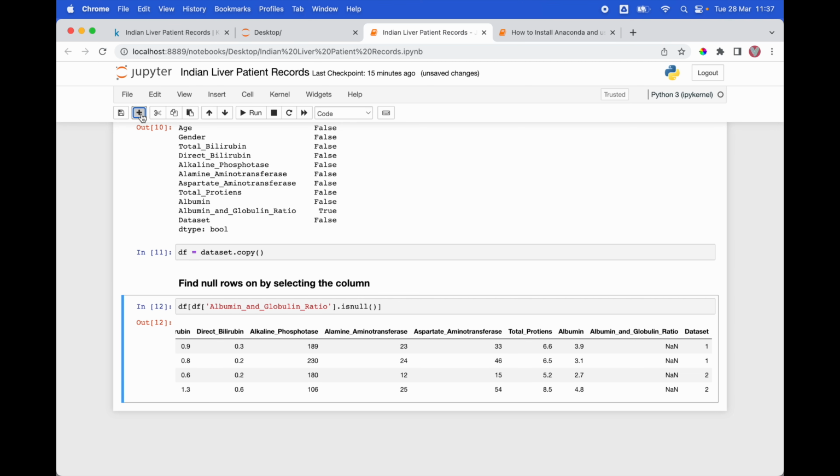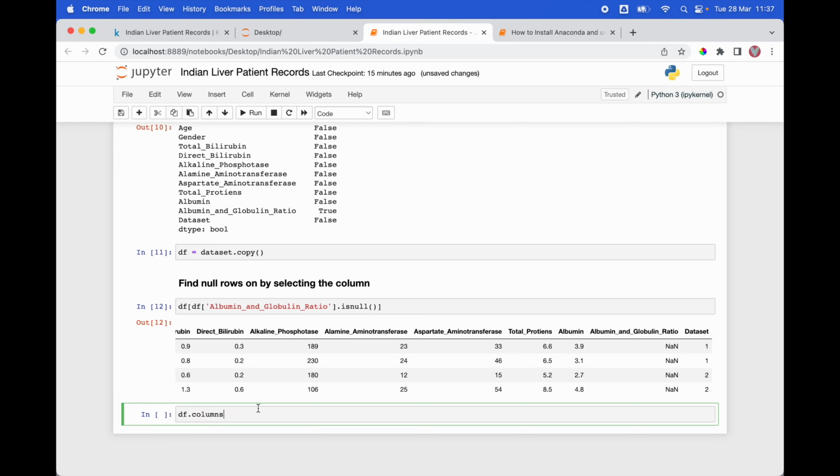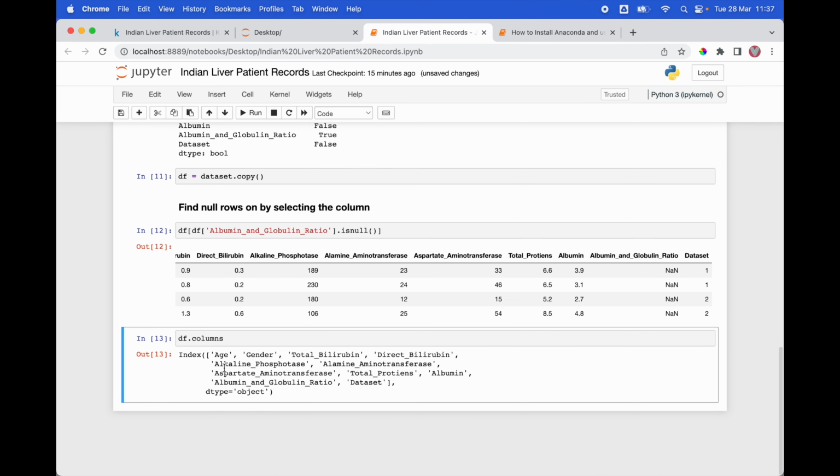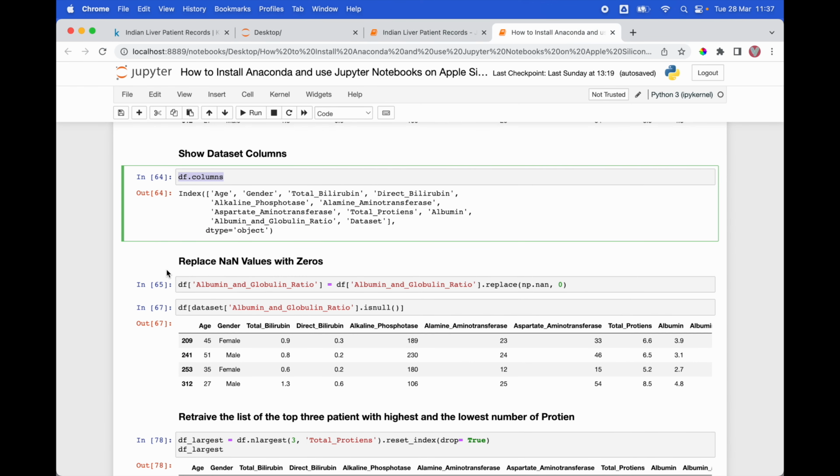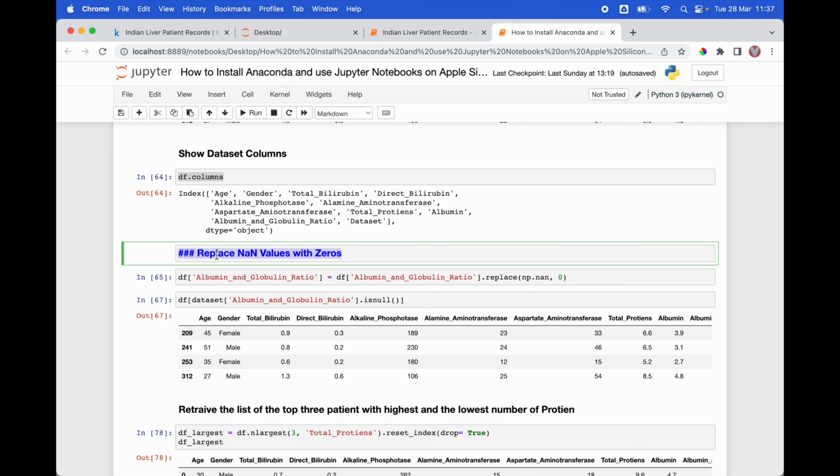Okay, next we're gonna find out our columns so we can visually see the columns we have. I'm gonna create another cell and then paste the code. And this is our columns. And next, I want to replace the null values with 0. In other words, I want to replace the null cells with a value of 0. This is important because if you don't clean your data set, then the accuracy of your analysis is going to be reduced.